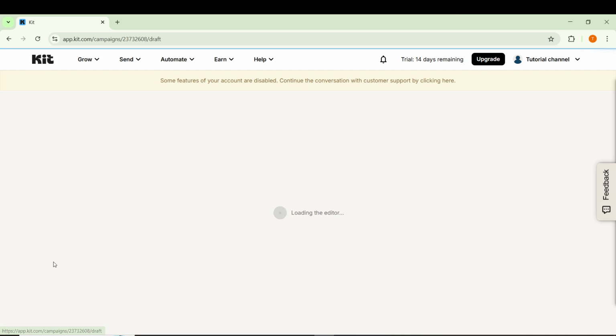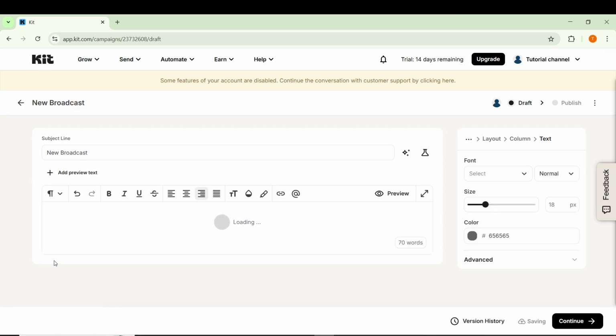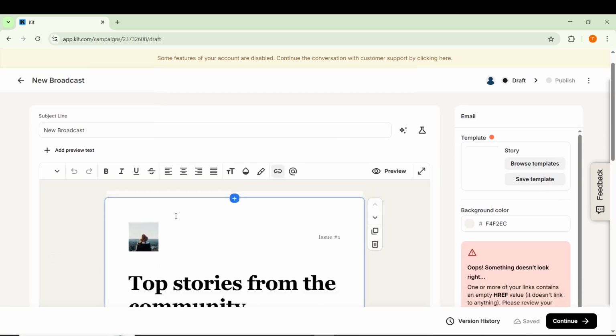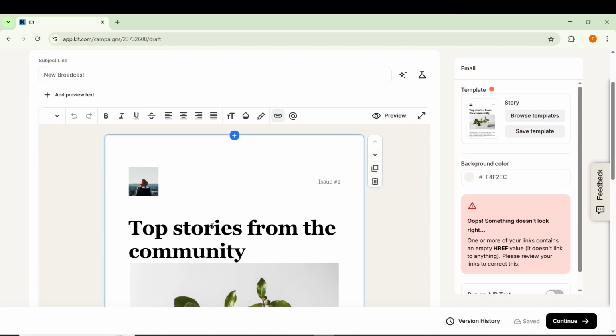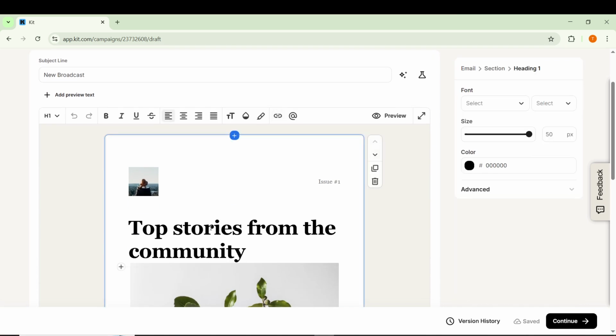Next, decide where you want the variable to appear. If you want to insert it at a specific spot, click the plus icon at the beginning of the line where the text should go. If you want to replace existing words, highlight the text you want to swap out with a personalization tag. Both methods work, so use the one that fits your situation.